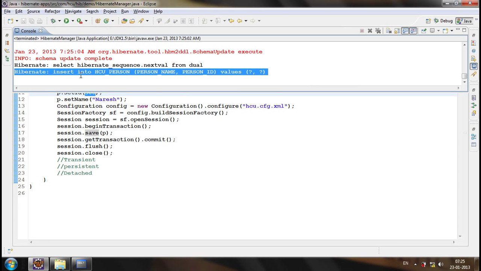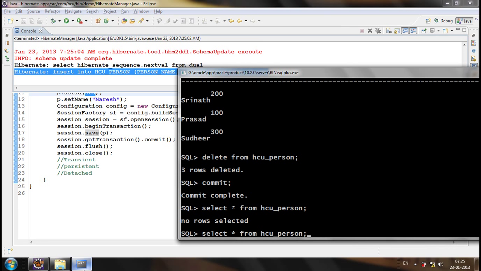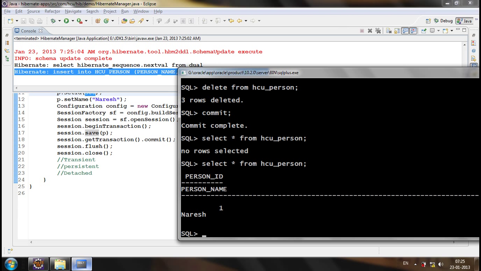Okay, insert into H2 person, name equal to something and value equal to something. Now, what is the value? Is it the name or is it something else? Is it the one that we have given, or is it something else, which is generated by Hibernate?